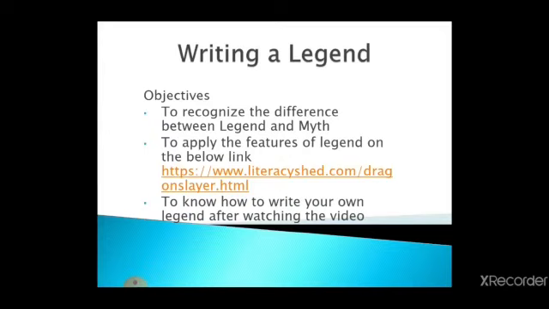Now, the objectives of this session are to recognize the difference between legend and myth, to apply the features of legend on the below link, and then finally to know how to write your own legend after watching the video. So you can watch this link video and then pause to watch it carefully. Then we can go back in order to explain everything in detail. Then finally, after finishing the PowerPoint presentation, you can re-watch it in order to apply every element and feature of writing a legend on this video.